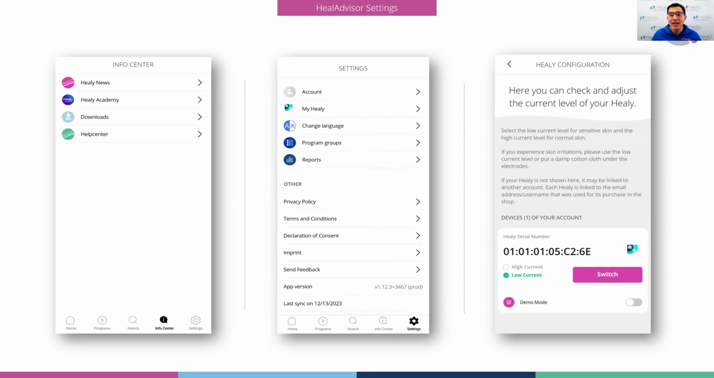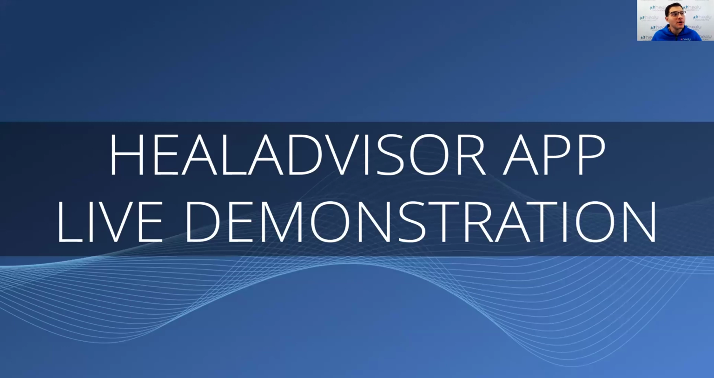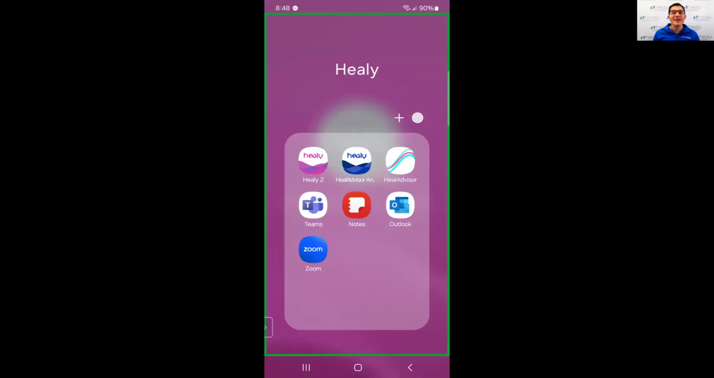And with that, we can go ahead and start the live demonstration of the HealAdvisor app. So this is just going to be me going through the different settings and all of the different modules that we just talked about, but right there in the app so you can see it and follow along with your phone. So let's go ahead and get started. All right, so now we're going to go ahead and open the HealAdvisor app. It's the one right there on the right side.